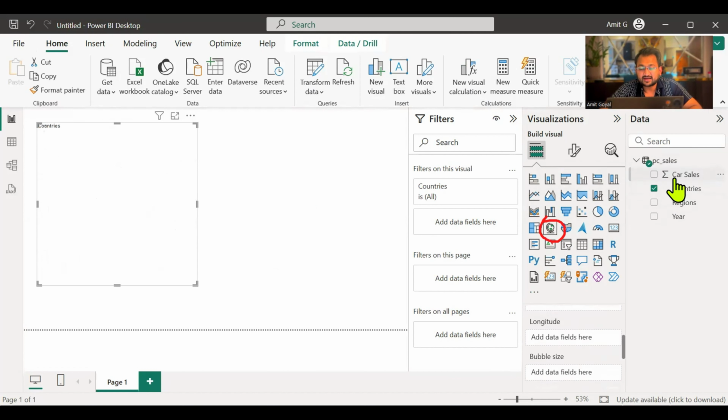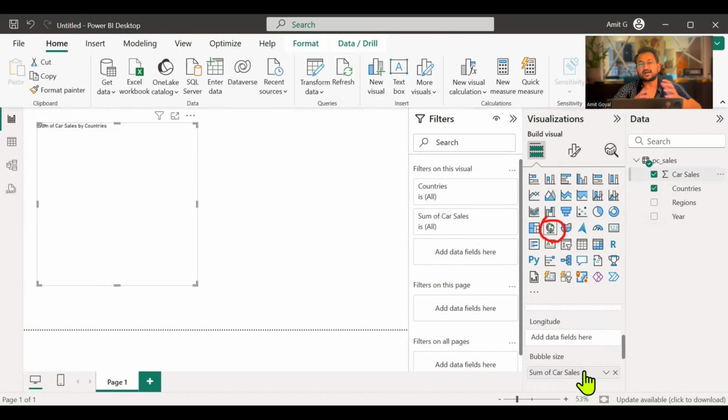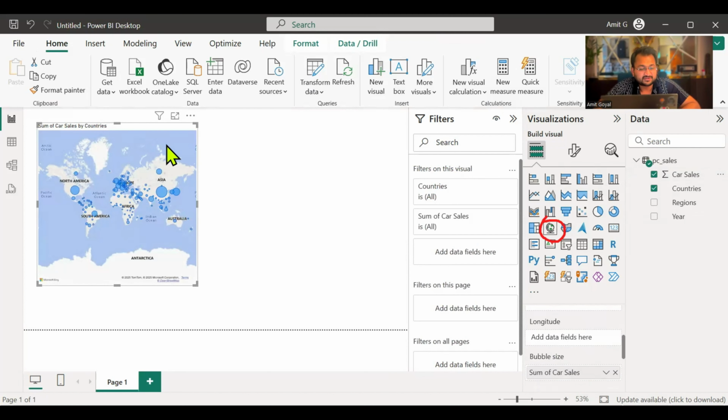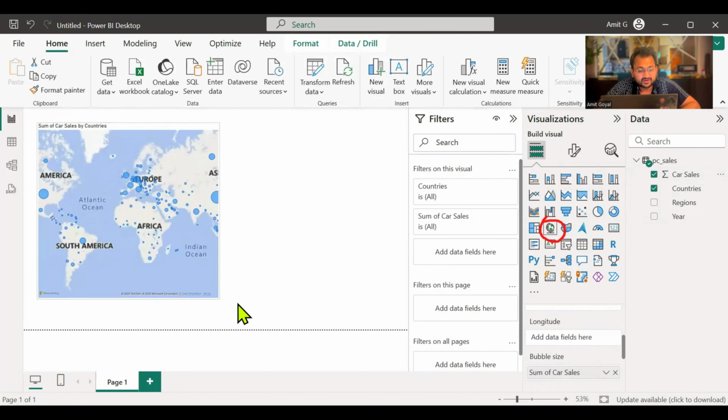the bubble size. So when you drag car sales on the bubble size, now what will happen is the country which sold more cars, and this data will be for all the years that we have collected in this. The countries which have sold more cars will have a bigger bubble. The countries which have sold fewer cars will have a smaller bubble. So we have a bunch of countries in this. So that's why the chart took a bit of a while. So here we can see this is the map that we have got.